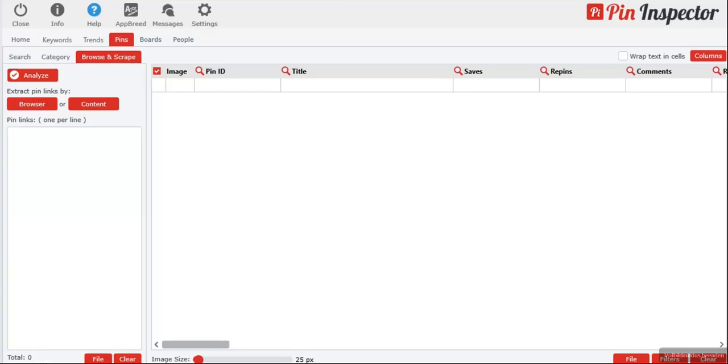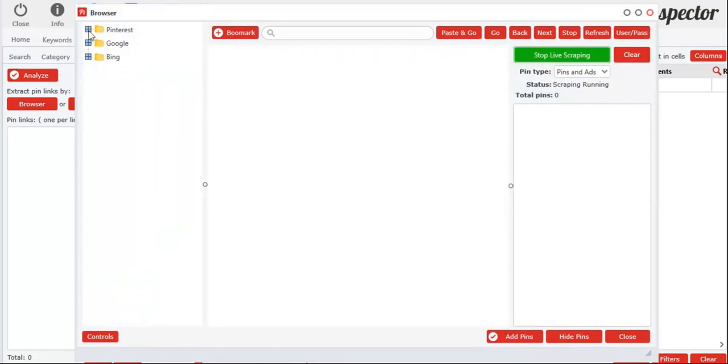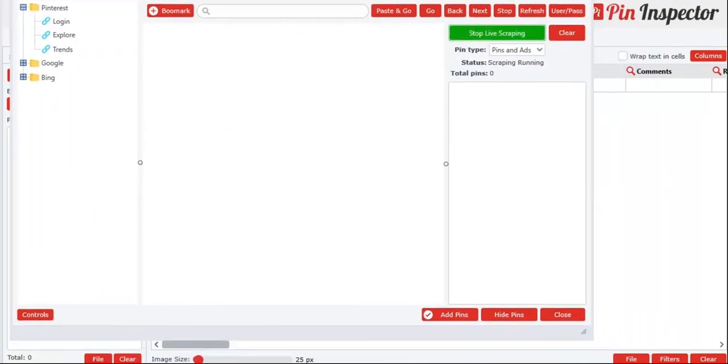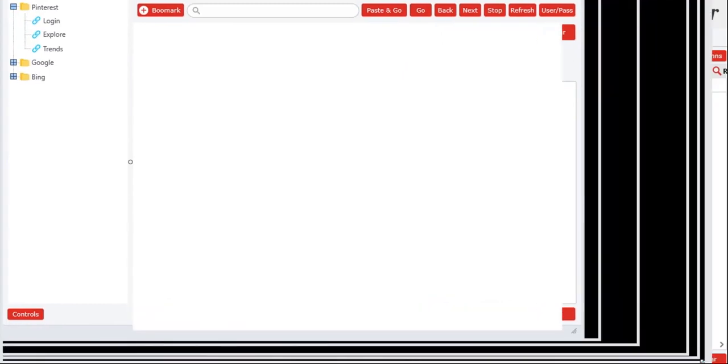I've decided to record another video here for the Browse and Scrape tool, as I've integrated a new bookmark kind of while I was designing the software and creating these help videos. So let me just show you something. Inside the pins and Browse and Scrape, you click the browser. I did add the Trends bookmark. So let me show you here what that's all about.